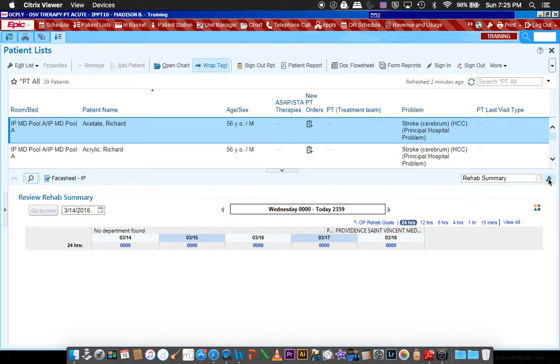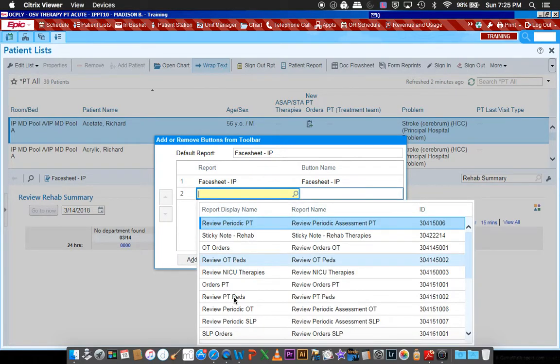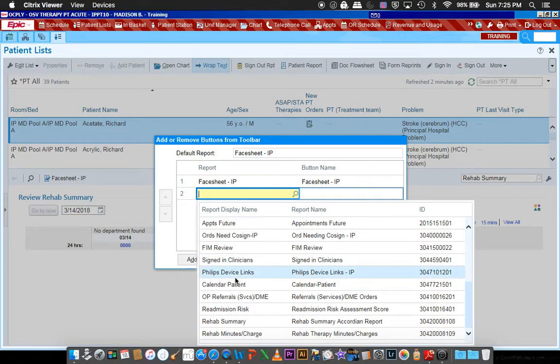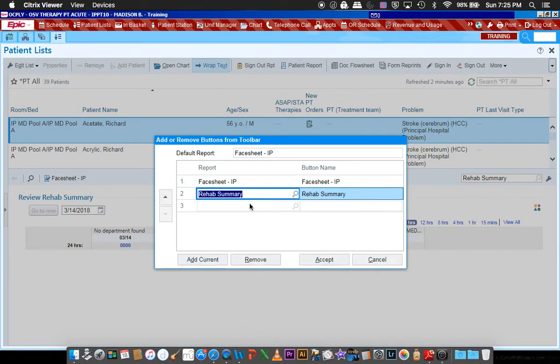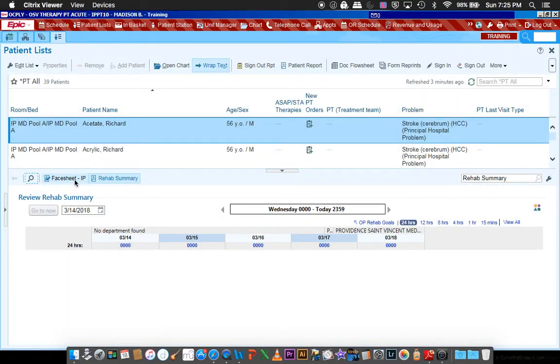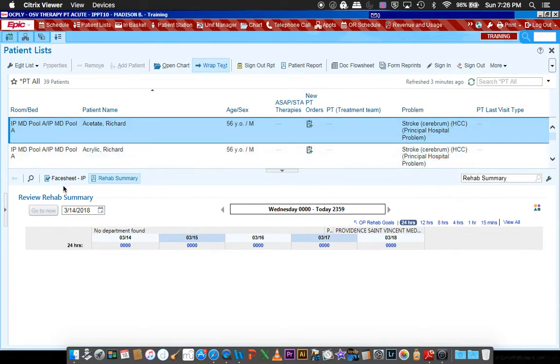So I'm going to click on, for example, this toolbar, and right now the only thing that will show up is face sheet. So I'm going to add rehab summary. I'll scroll down looking for the rehab summary, and now I'm going to add that. Next step. There it is. It's here now. So every time I look at a patient, another patient, I don't have to search it anymore. I just look at the rehab summary.